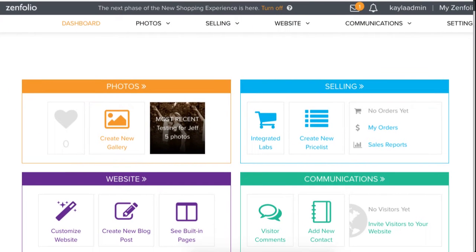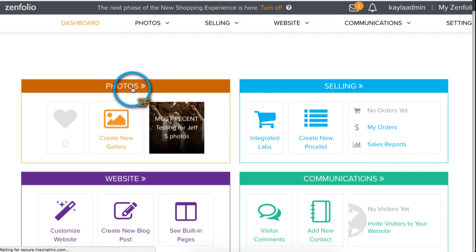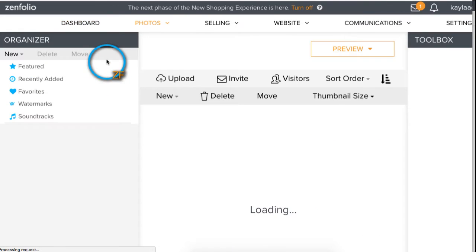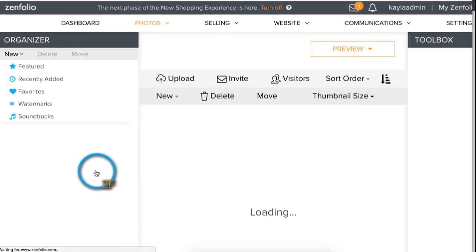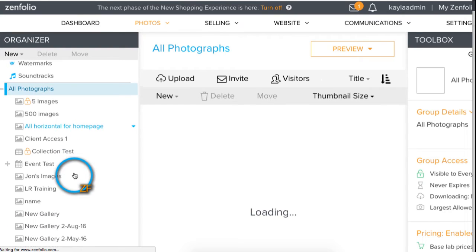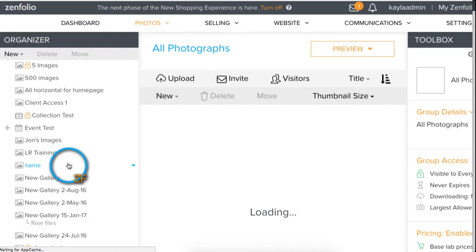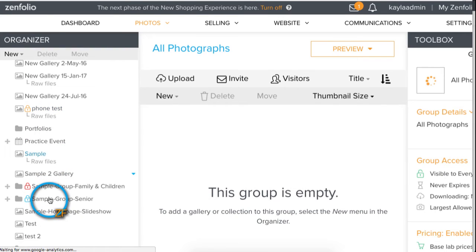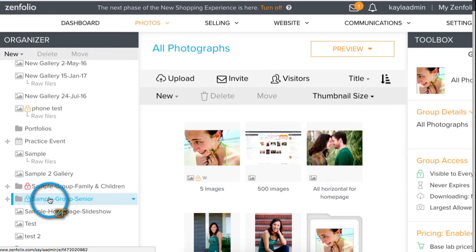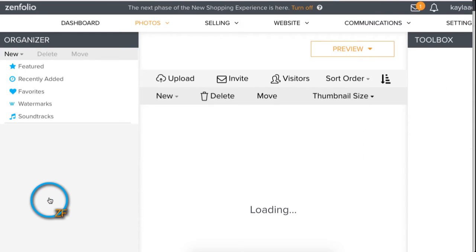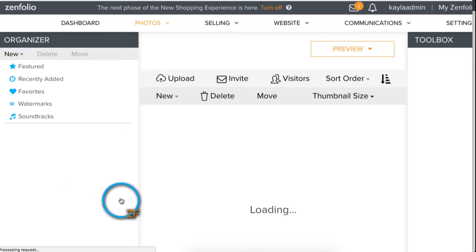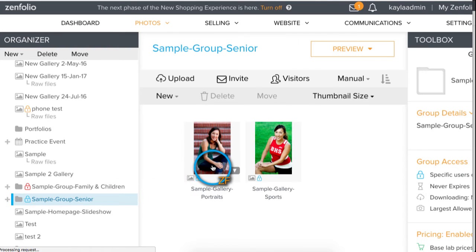So let me get this going here. If I go into the photo section of my dashboard, we can go into a group. Okay, so let's find a group here. We'll go into my sample group. And of course a group is going to have multiple galleries inside of it. This particular group, I know there are just 2, I think. So let's say we wanted to keep one of the cover thumbnails available and one of them not available.